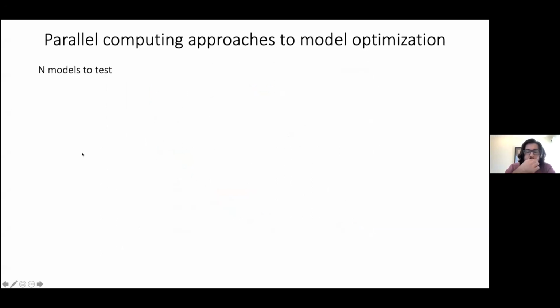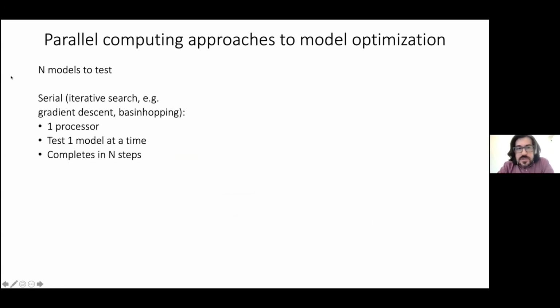But another thing, let me just go over some approaches to parallel computing that can be used when you have lots of models that you want to evaluate. So if we had n models to test and we use a serial approach, this would be like gradient descent. You could basically sample one model at a time and compute your slope and follow your slope. Or basin hopping was originally proposed as a serial iterative algorithm. So it takes one processor and you test one model at a time, and then you'll complete in n steps.